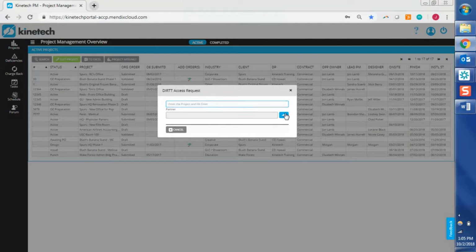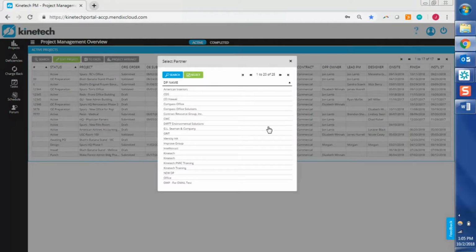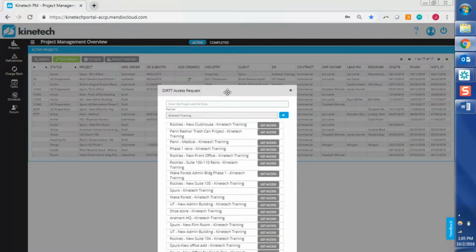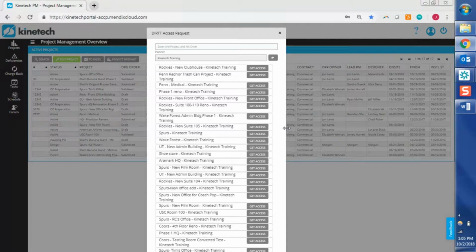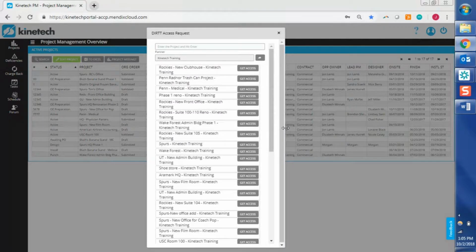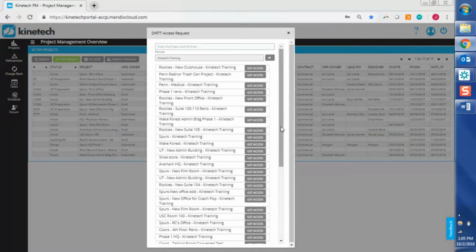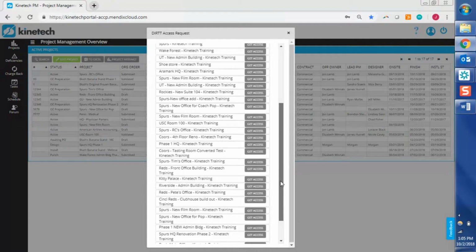So what I'm going to do is search by partner. I'm going to go to the Kinetic Training Partner, and we can see here that we've got a list of projects that are aligned to this partner. Occasionally, you'll get this where it's not showing a scroll bar. If you ever do, just widen the box a little bit, and it will allow you to scroll through everything that you need to.